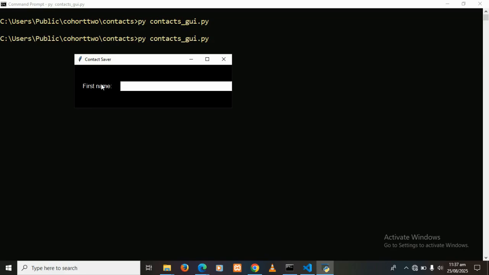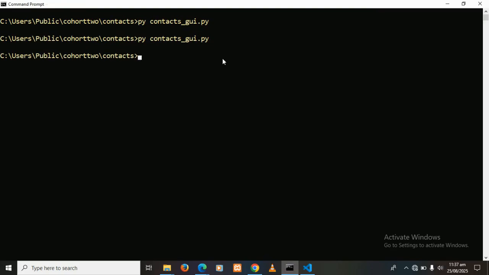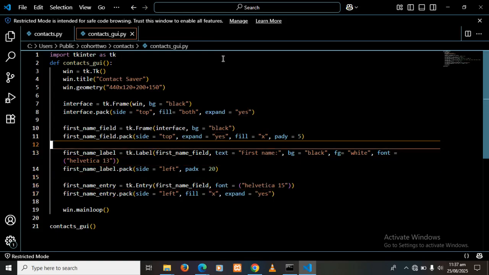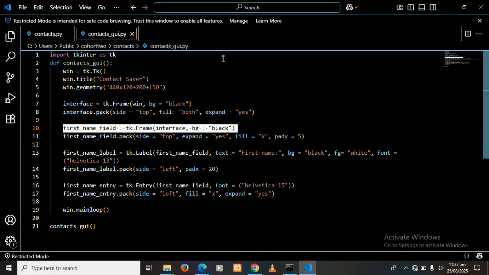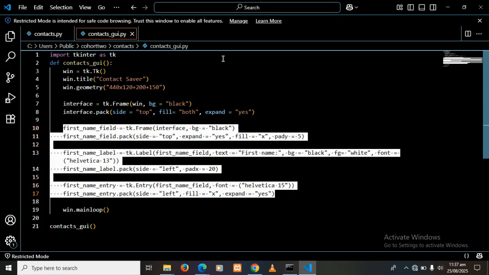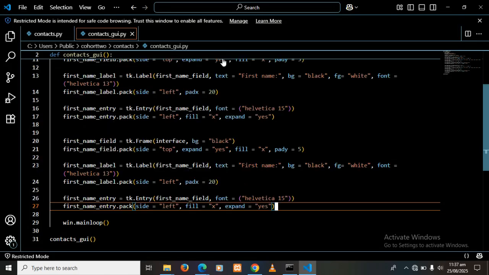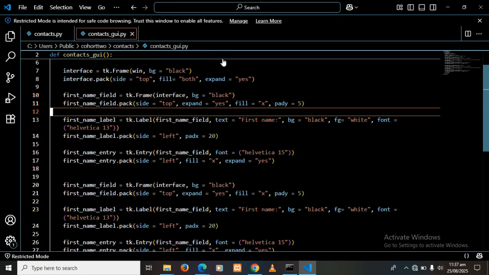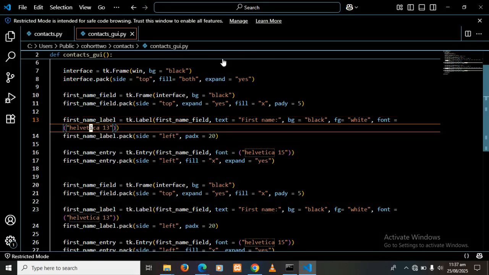So the remaining piece of code is going to come very simple because we are just going to repeat what we have done here. We're going to create another field container for last name and then create a label for last name and an entry for last name. Then create a field container for phone, a label for phone, and an entry for phone as well. All right, so I'm going to copy this because we will be using the same structure. I'm going to paste here, and then I will return here to change the names.